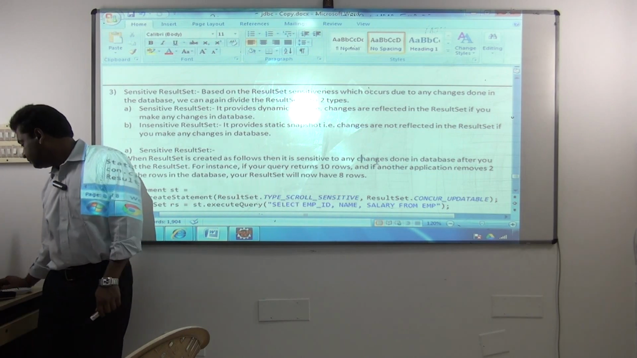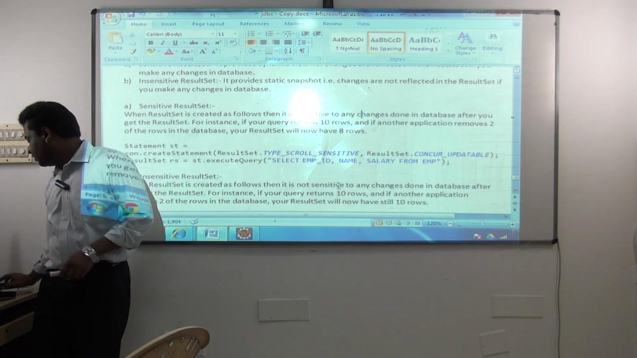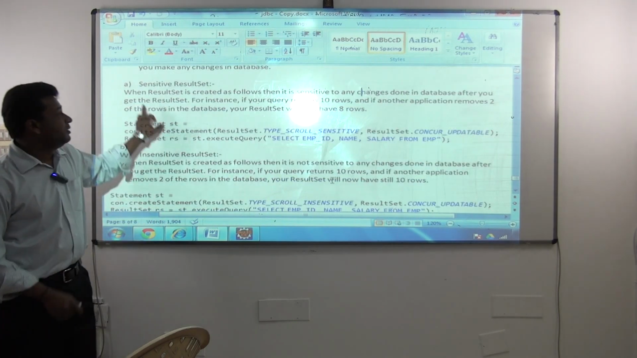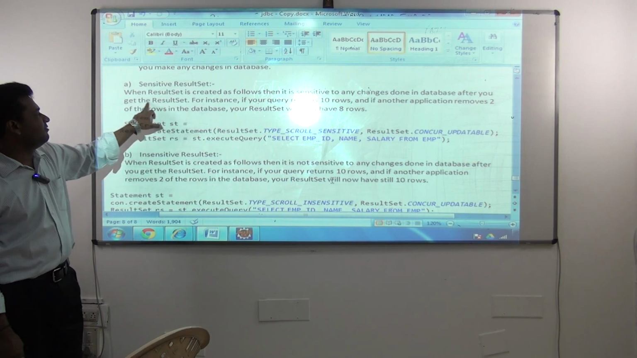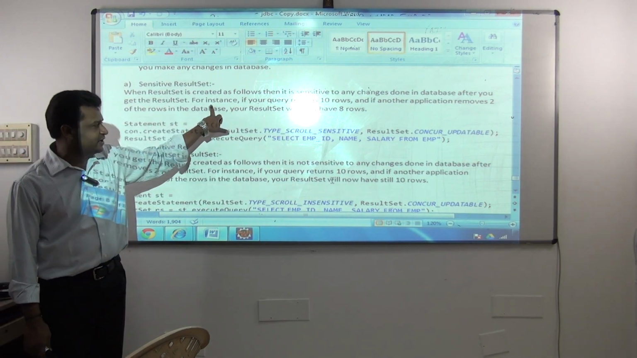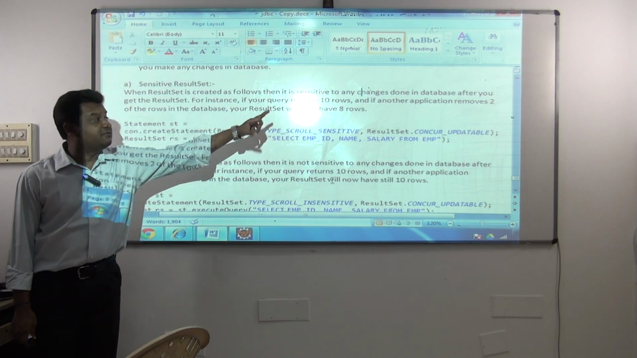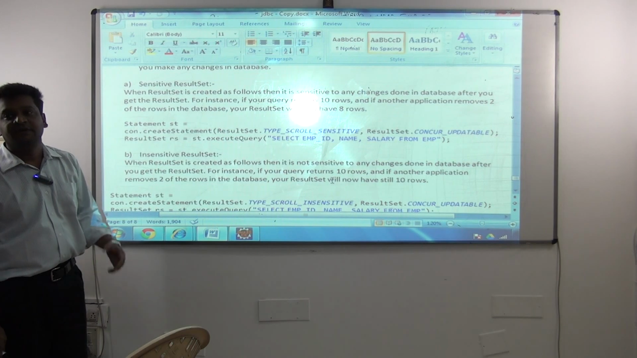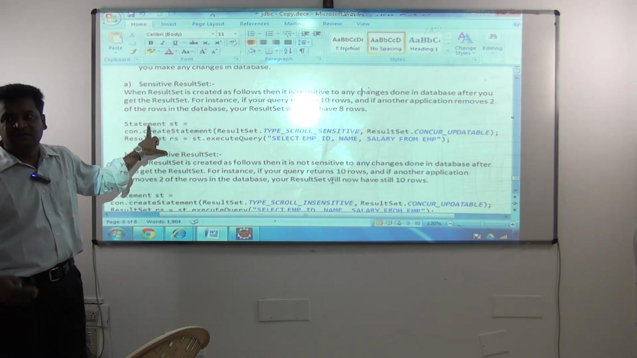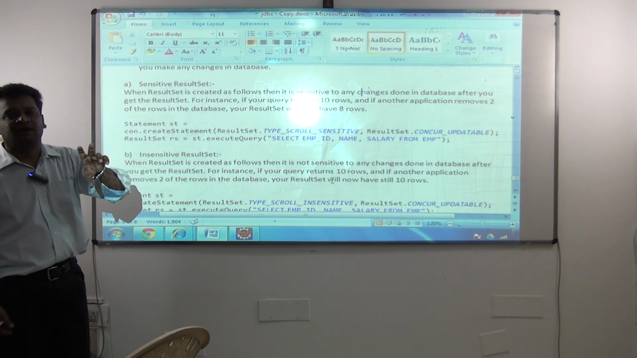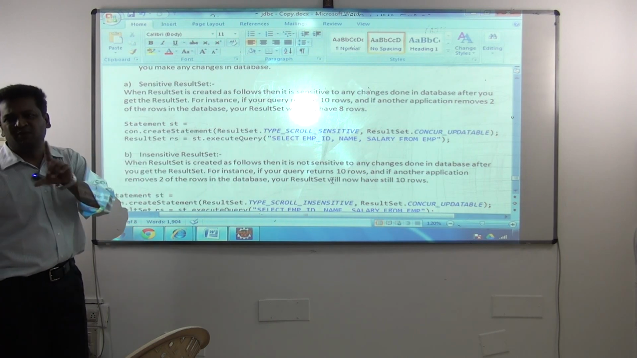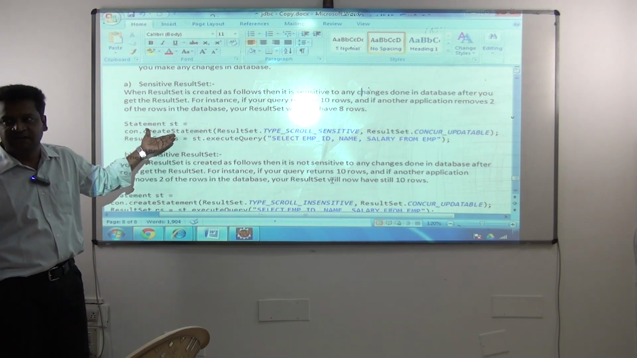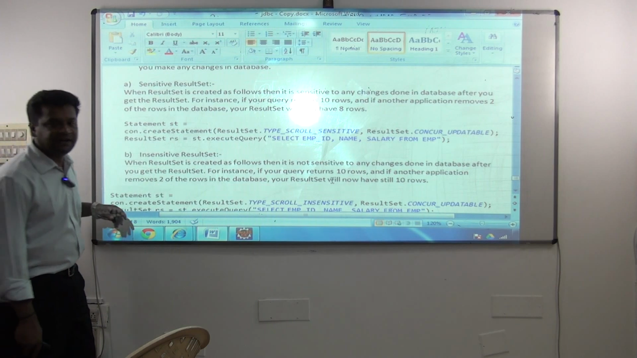So now again, sensitive ResultSet. Example I'll tell now. See, when ResultSet is created as follows, it is sensitive to any changes done in the database after you get the result set. For example, if your query returns 10 results, if another application removes 2 of the rows in the database, your result set will now have how many rows? 8 rows. It is sensitive to the changes. So this is very difficult to show you right now because we are working with one program. We should have one more program which will make all the changes. So just understand theoretically. That's sufficient now. Later on you'll get a clear idea about this.